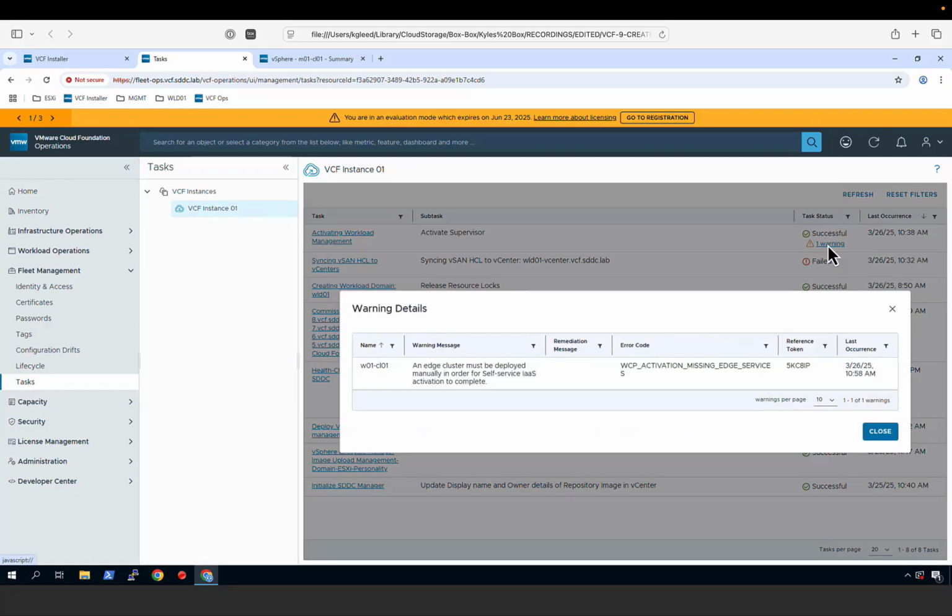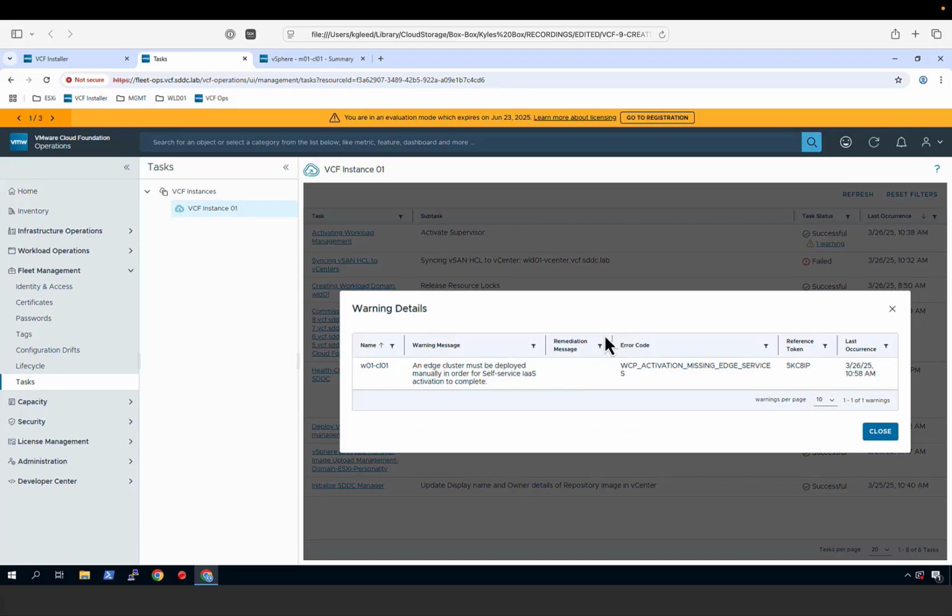Note the warning. As I mentioned earlier, because I chose to enable the vSphere supervisor as part of this domain creation, I need to set up an NSX edge cluster. That step needs to be done after the domain creation. So this warning is essentially just a reminder for me to go in and deploy that NSX edge cluster to finish the configuration for the vSphere supervisor.